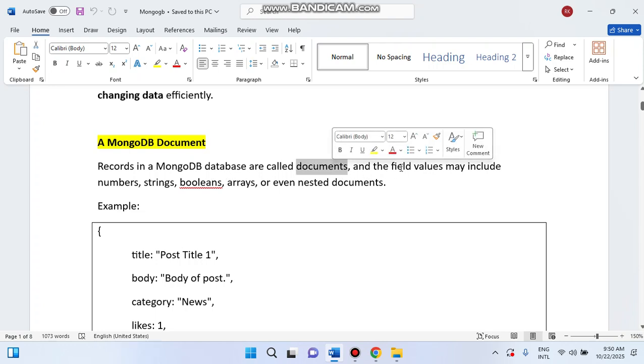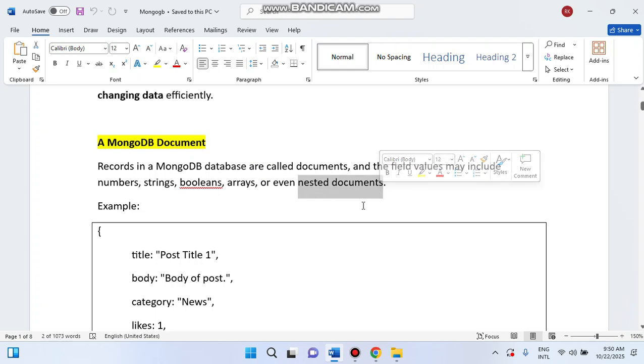Field values may include numbers, strings, booleans, arrays, or even nested documents. That means one document inside another document. So that is exactly what we call dynamic data that we are able to store.